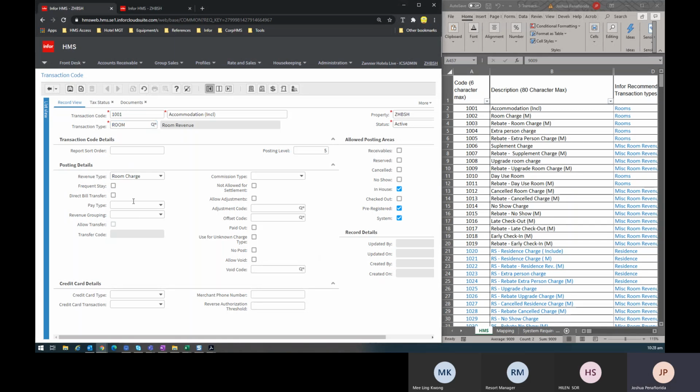Okay. Again, for the property, once you're checking after I have uploaded all the transaction codes, you have to make sure that the transaction type is the same as your revenue grouping, or else hospitality analytics would not work properly, right?